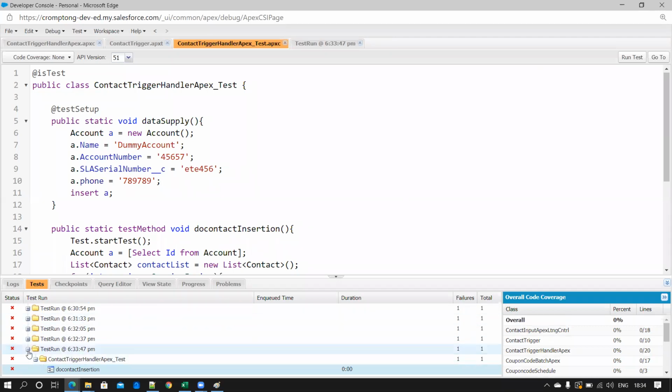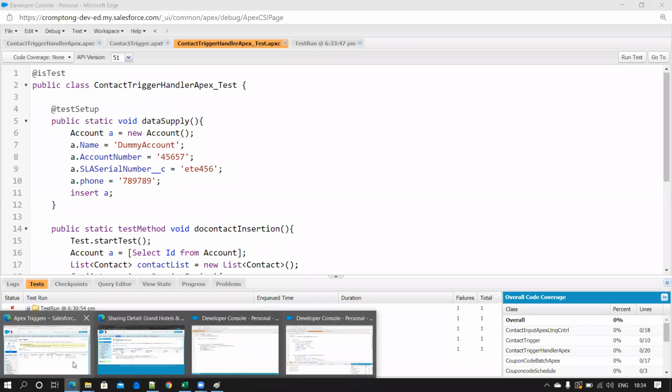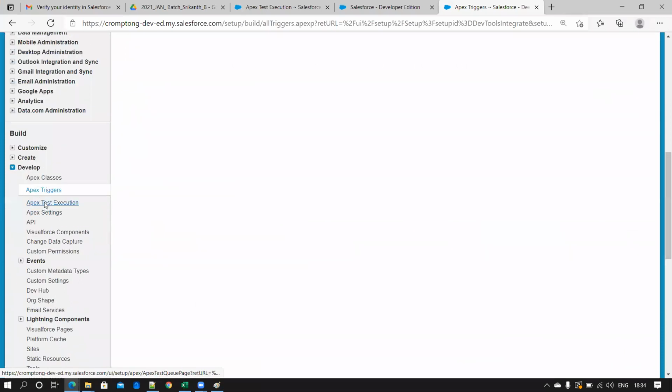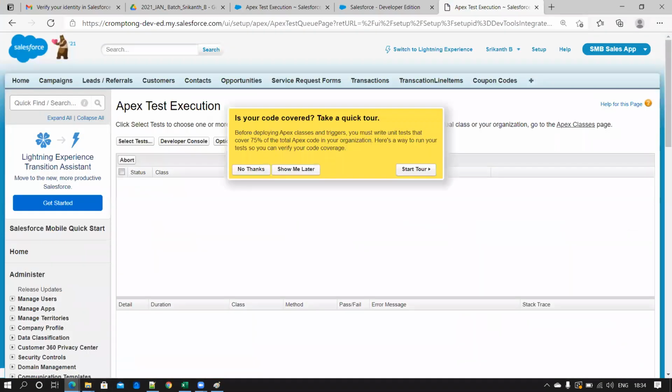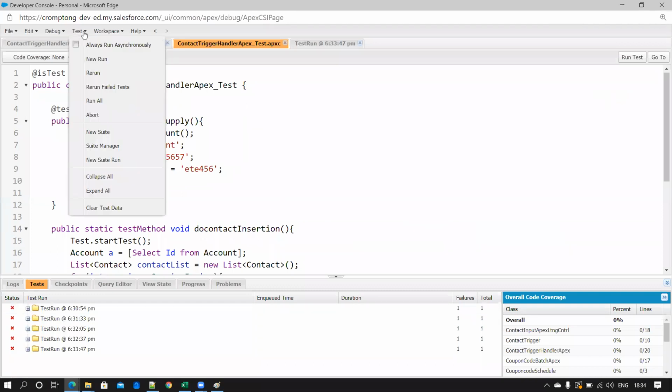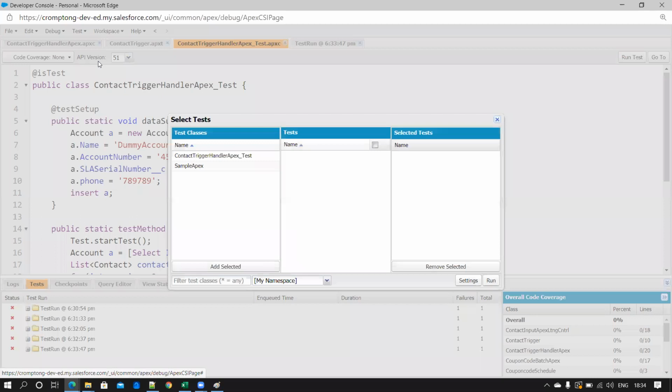Okay, see from here also you can test it, right? You know how to run this test class. You know how to run from the Apex test execution. There is another option also for us. So come here, click on test. There is an option called new. Click this. Choose your test class.